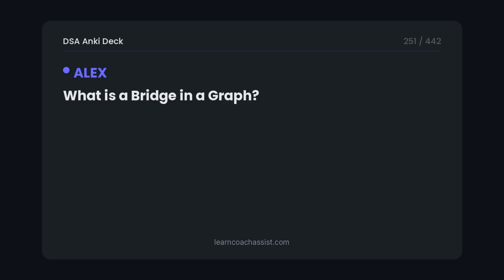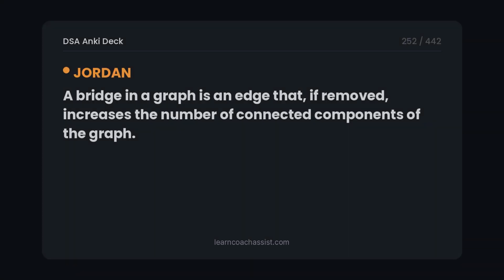What is a bridge in a graph? A bridge in a graph is an edge that, if removed, increases the number of connected components of the graph.